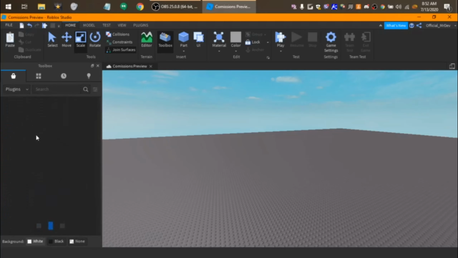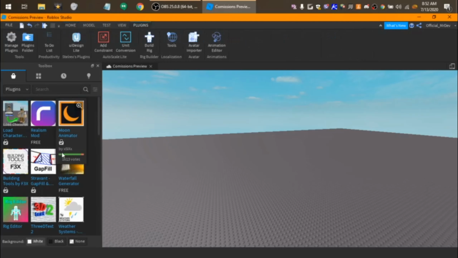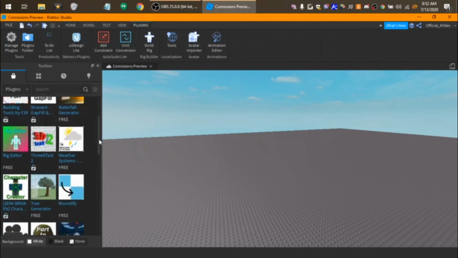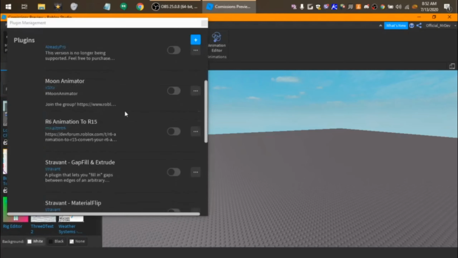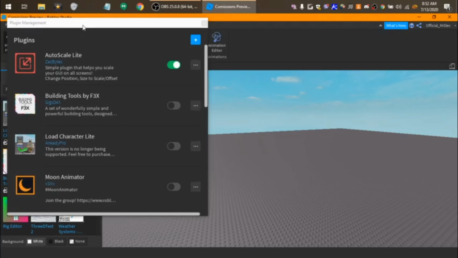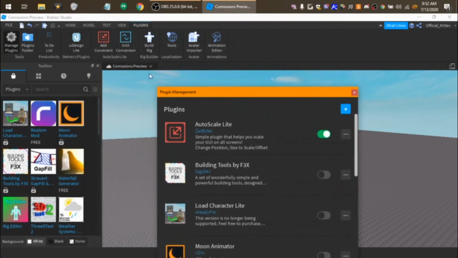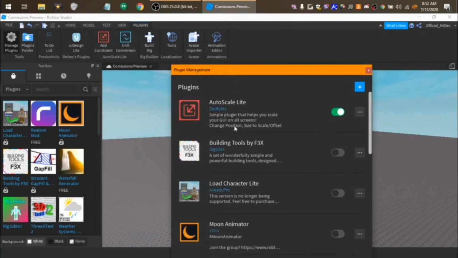Then plugins are just some applications that help you better understand Studio. Like I have this plugin right here. If I go to manage plugins, I have auto scale. This will make every GUI fit in every device. I'll show you guys what those are in a minute.